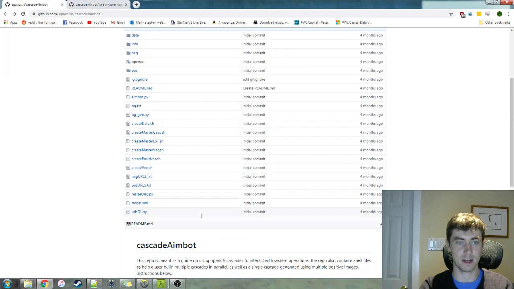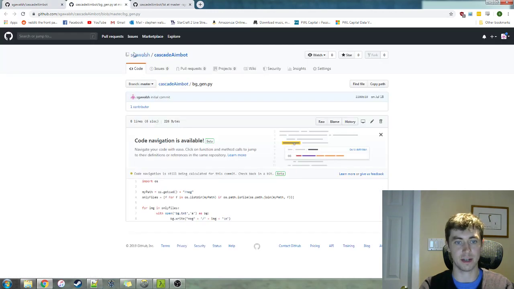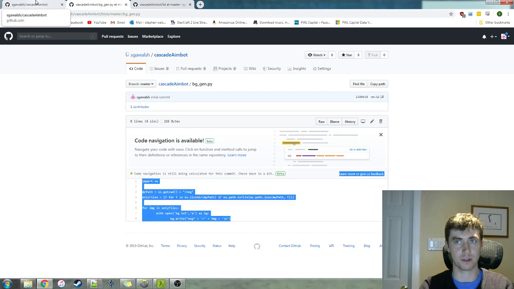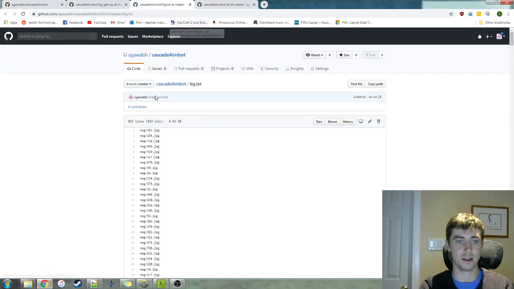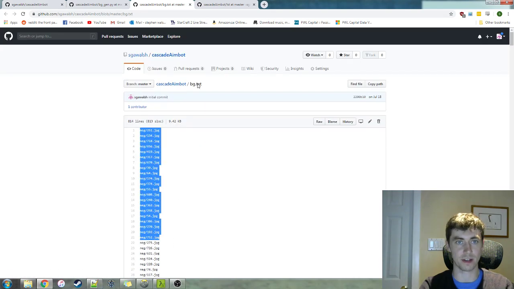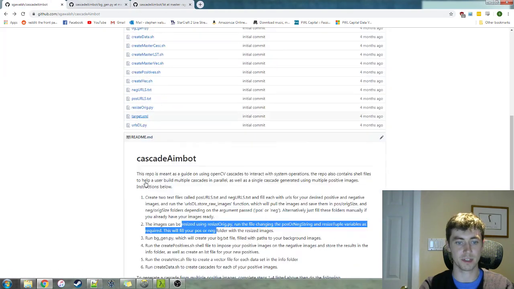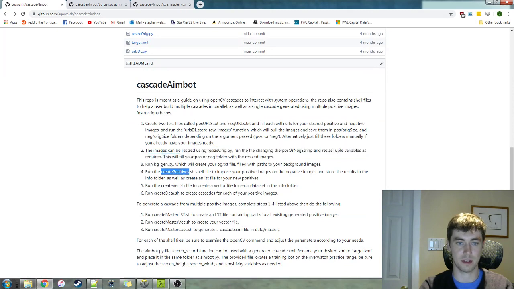After that, I ran this bgen py command. This basically gets your backgrounds in, and it creates a map to them. This bg txt file just says where the backgrounds are and what their names are, and we're going to be using those to generate our sample images in the next step, I think.